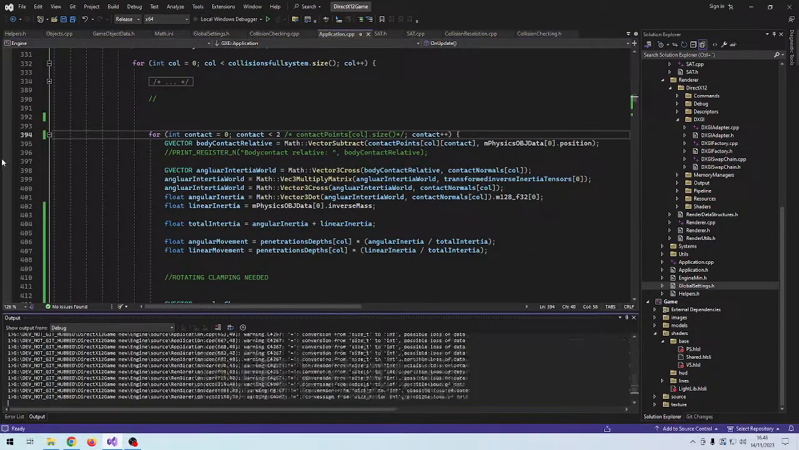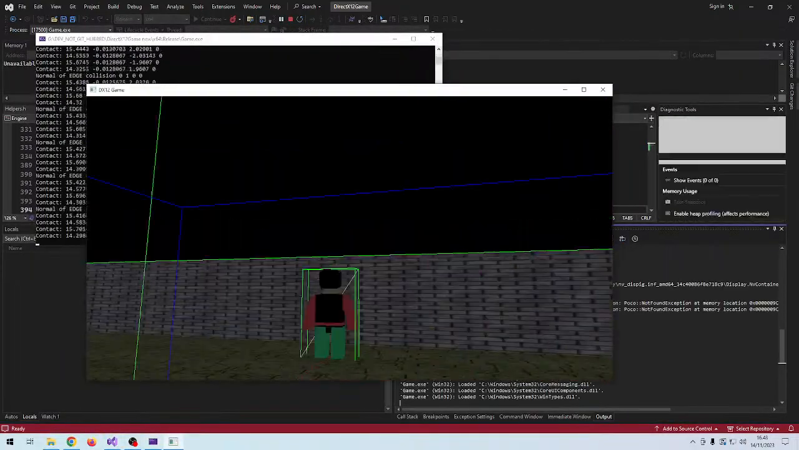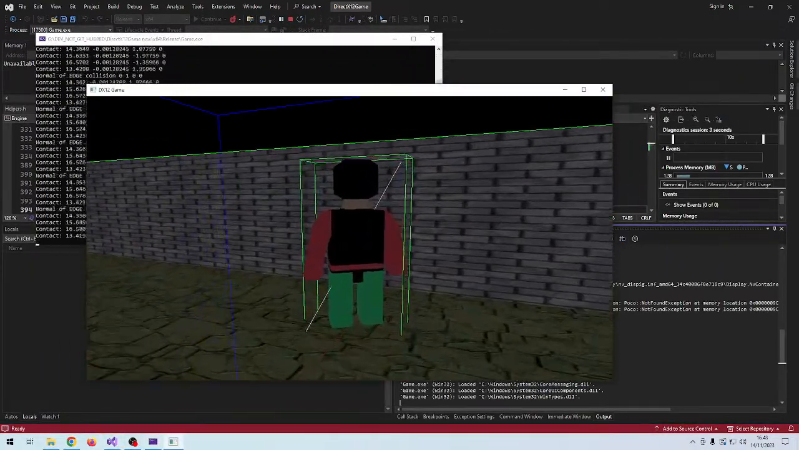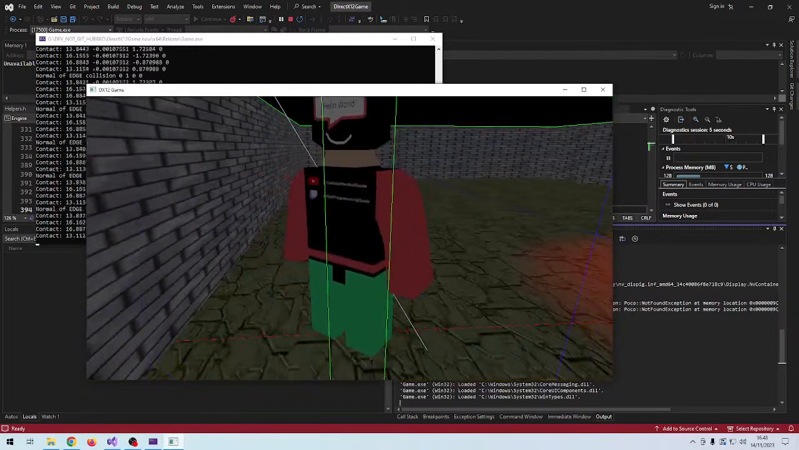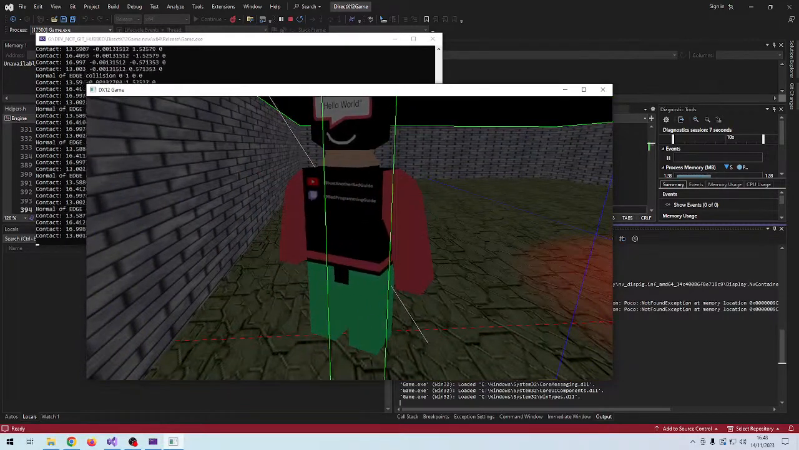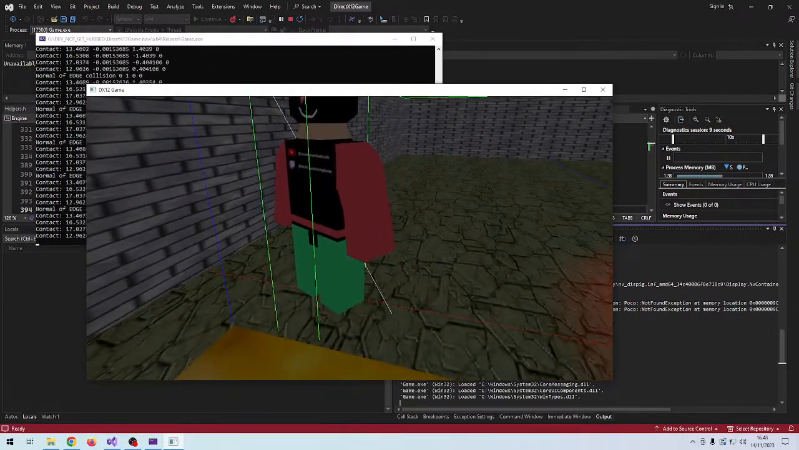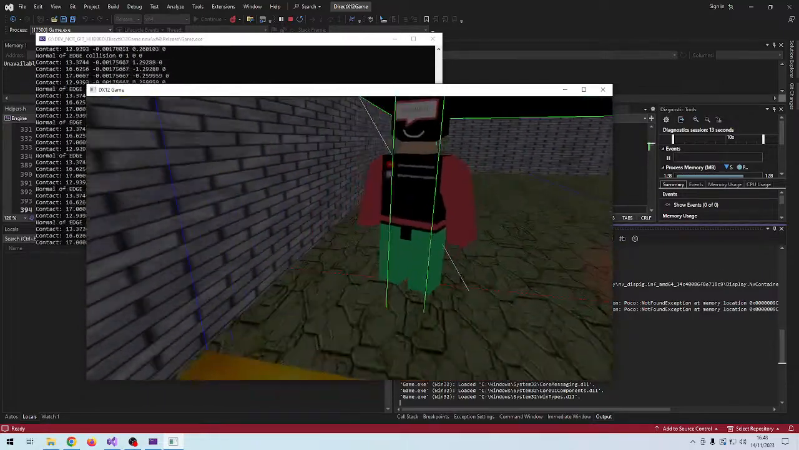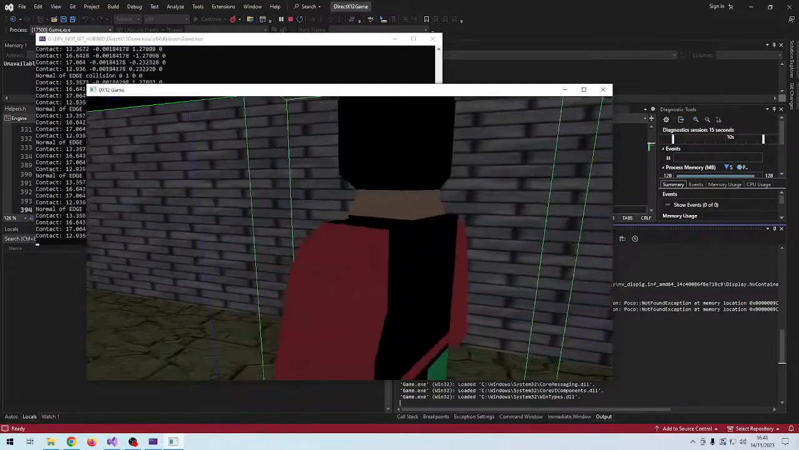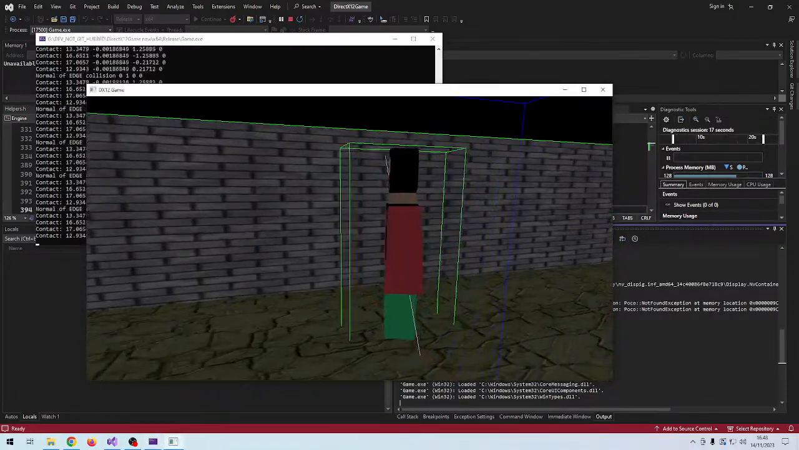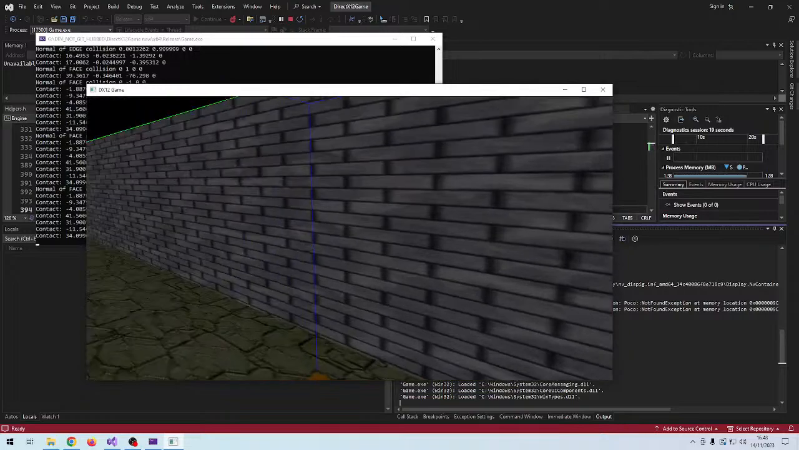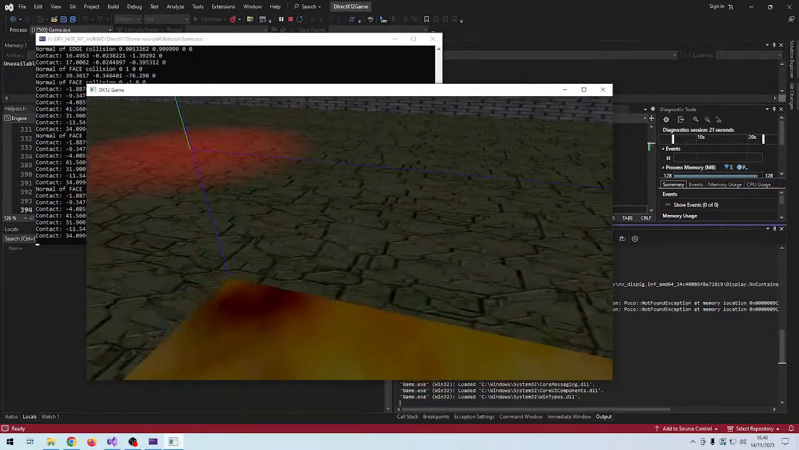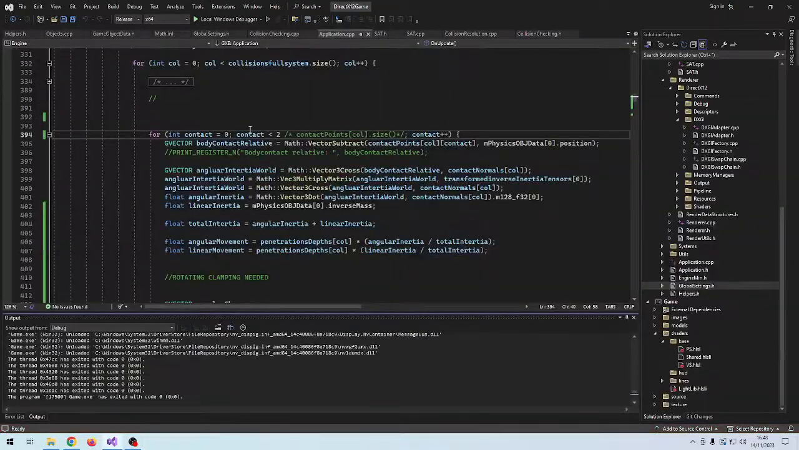If we do something like this, we have a subtle rotating effect since we're only applying position correction to 2 of the 4 detected contact points, and yeah, we already have a problem. So yeah.